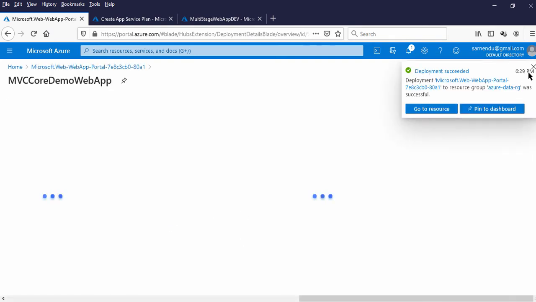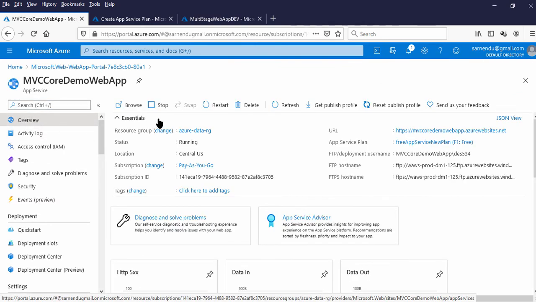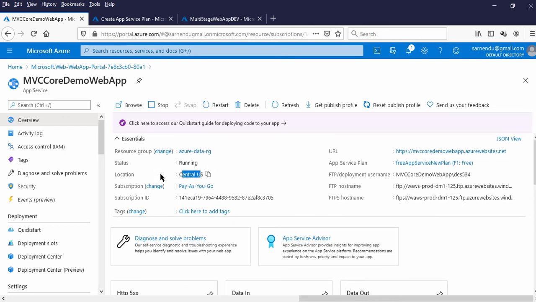Let me go to the resource. In the overview tab, we have the status. Now the status is showing as running. This is now a running live application. This is the location where our application is deployed.